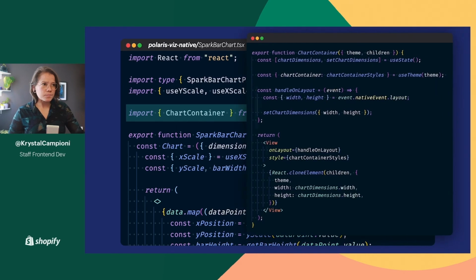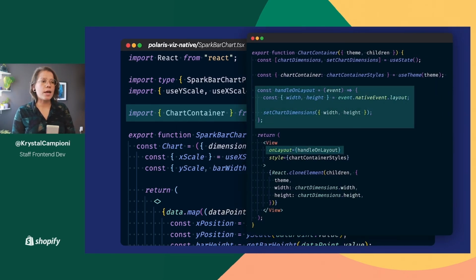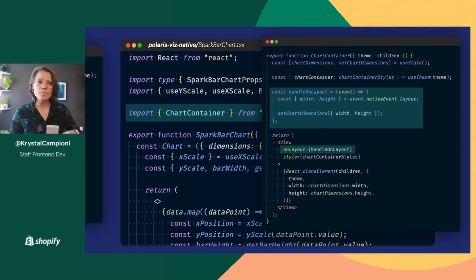And to do that, in React Native, we have the views instead of the divs. And we also have a prop called onLayout, which gets triggered every time that the size of the component changes. We then pass in a function, handleOnLayout, which basically handles when that event is triggered. We then save the width and the height that comes from the event in a state and use React cloneElement to pass that to all of the children of chart container.